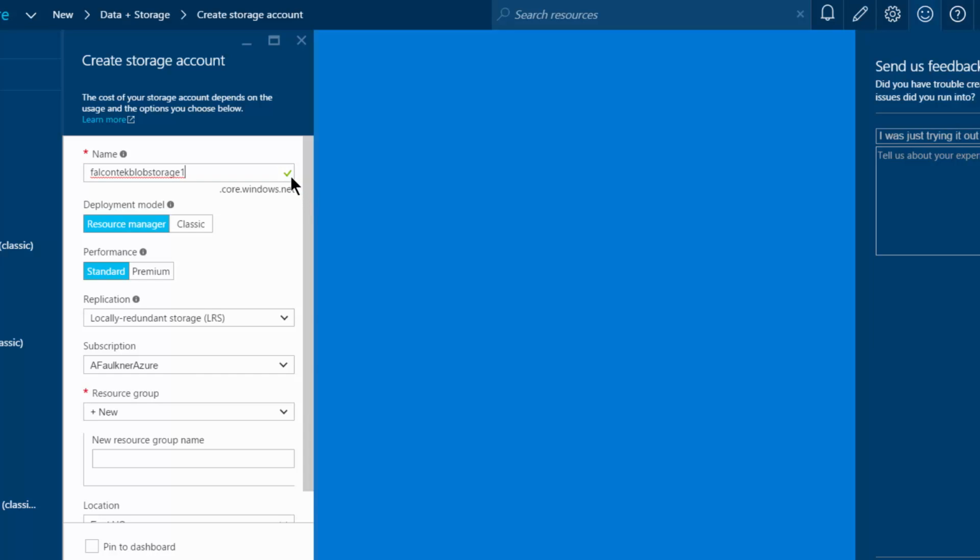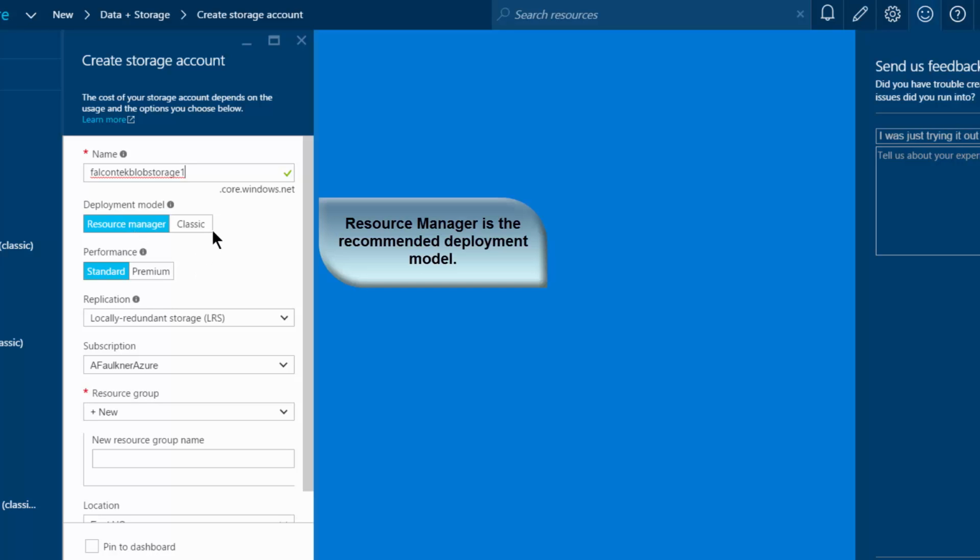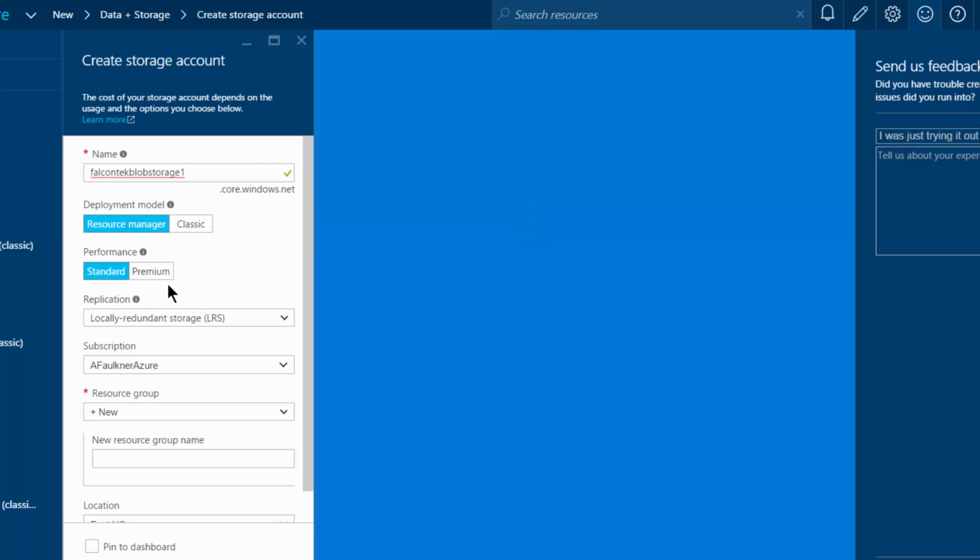This will actually check to make sure that this is a unique storage account name, that I don't have a pre-existing one. In this case, I am using the Resource Manager deployment model versus the classic. The performance I am creating is standard versus the premium. For replication, I'm selecting locally redundant storage.